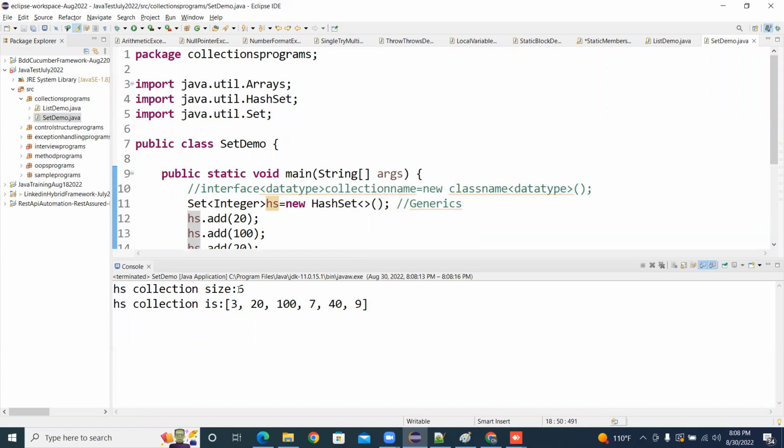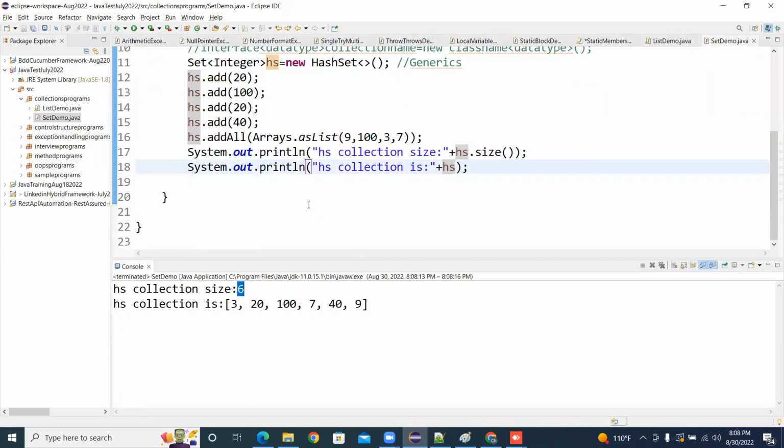See, 6 elements only, but we entered more, right? First you entered 20, but which one is it returning first? Is it ordered? It's an unordered collection. That's what I told you. Set is an unordered collection. List is an ordered collection. So a list contains duplicate elements. Set contains unique elements. No duplicates are added. So while returning to you, it will return unique elements. It won't return duplicate elements. Okay.